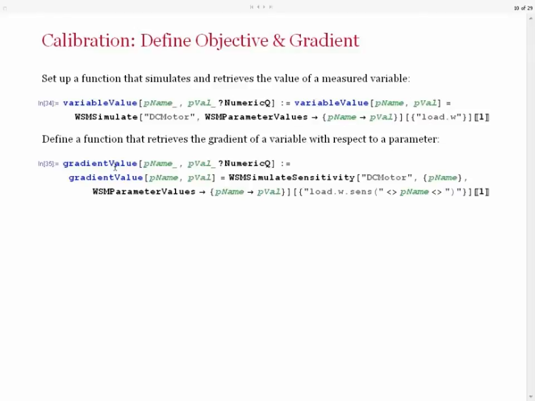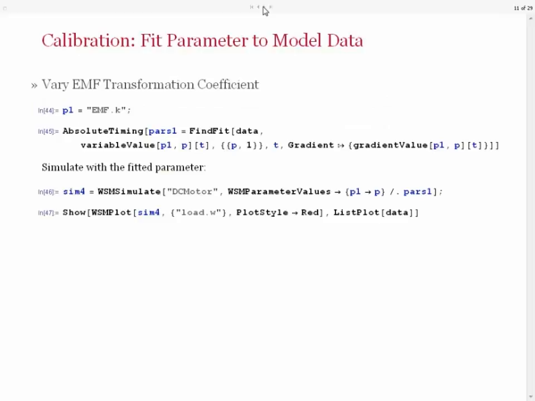The function gradient value does a similar thing but with sensitivity. What we get out from this is the variable's sensitivity to the parameter, which is the same thing as the partial derivative of the variable with respect to the parameter. In other words, the gradient in the parameter direction. Now we can use these functions together with Mathematica's optimization functions to find a better fit to the data.